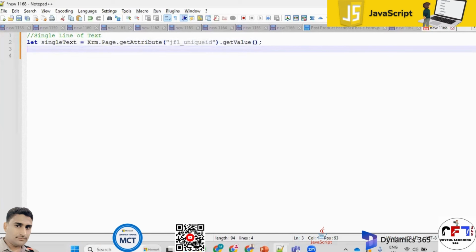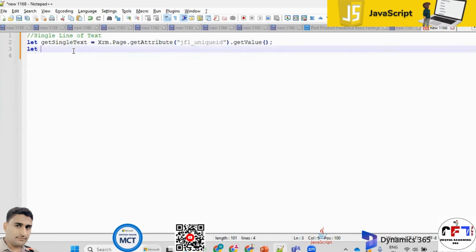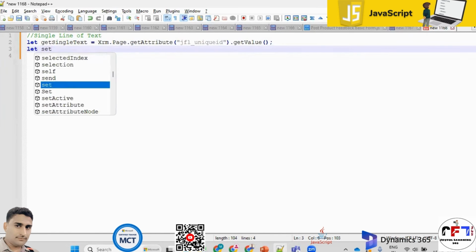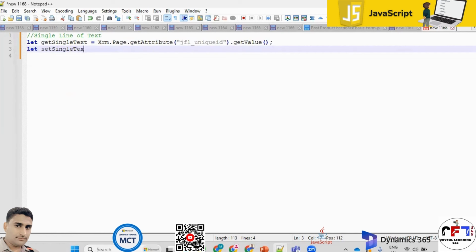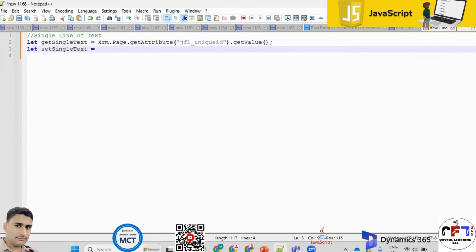What is the syntax to set the value? See here, till here it is optional. I am using get here. I am declaring this let as getSingleLineText equals to, now set: setSingleLineText equals to, see here, copy this code entirely, whatever the syntax is there, Control C, and come here, Control V.